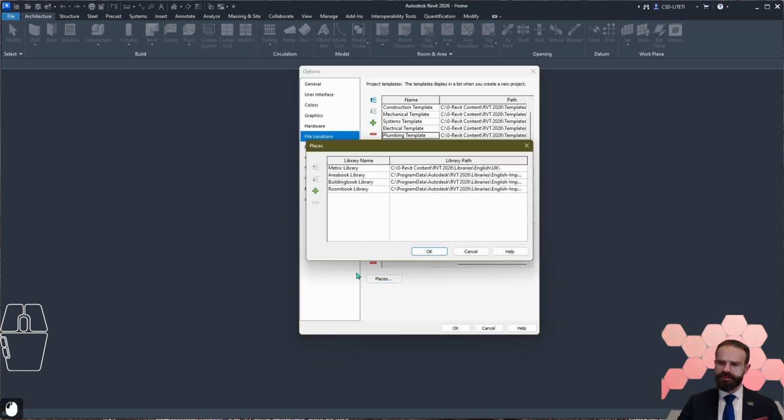Next important part is places. Places provide details about libraries which are installed on your machine. So the metric library is okay, English UK, and as I mentioned, area book, building book, and room book, by default these are in Imperial. For Europe it's not so user-friendly to use them because these are according to USA standards based on Imperial settings.